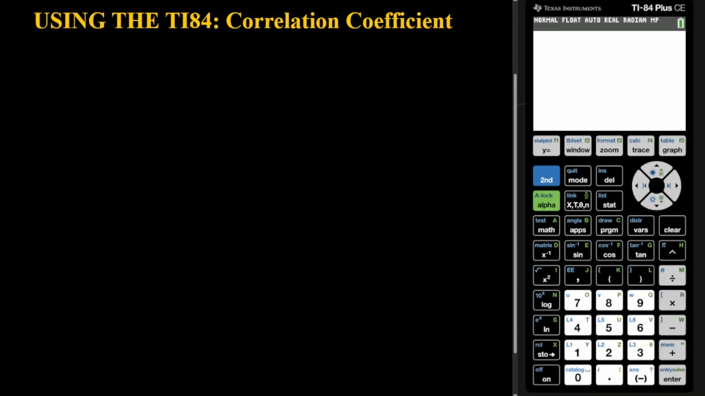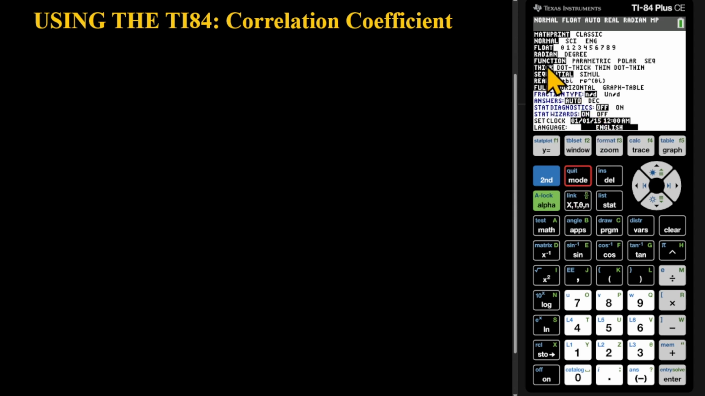To use the TI-84, you first have to make sure that you have stat diagnostics turned on, and there are two ways to do that. The first way is you click on the mode button, and then I scroll down. I notice over here it says stat diagnostics, and I need to switch this on. So I'm going to come down to stat diagnostics. It says off. I go to on and click enter, and we're on.